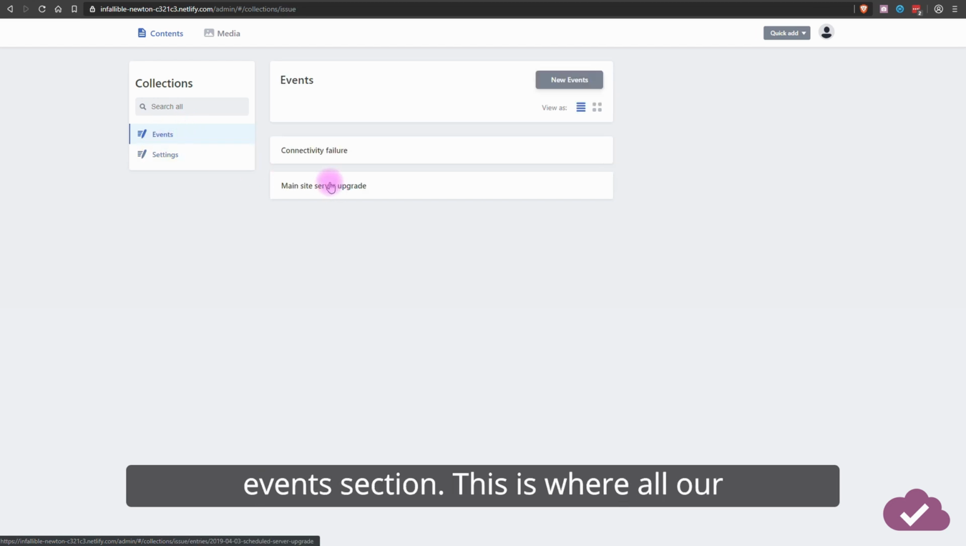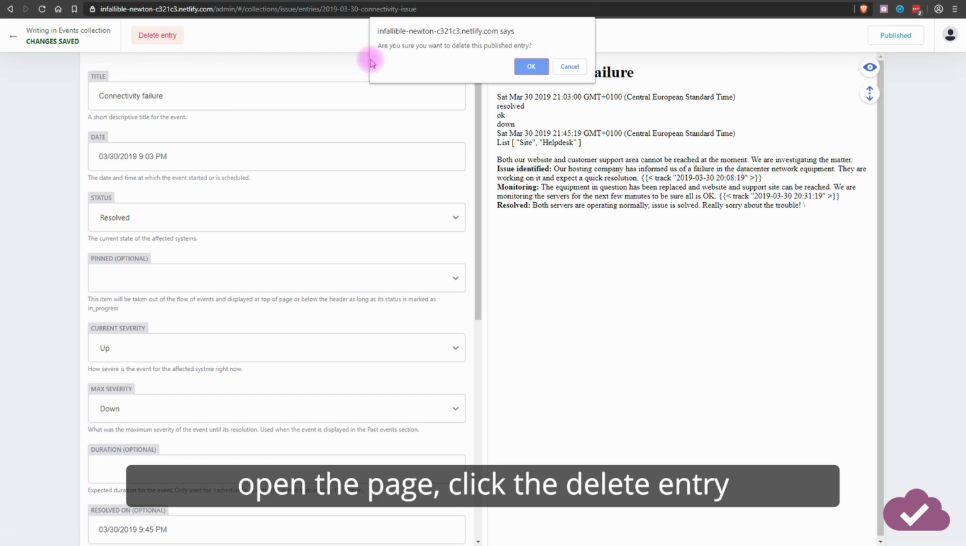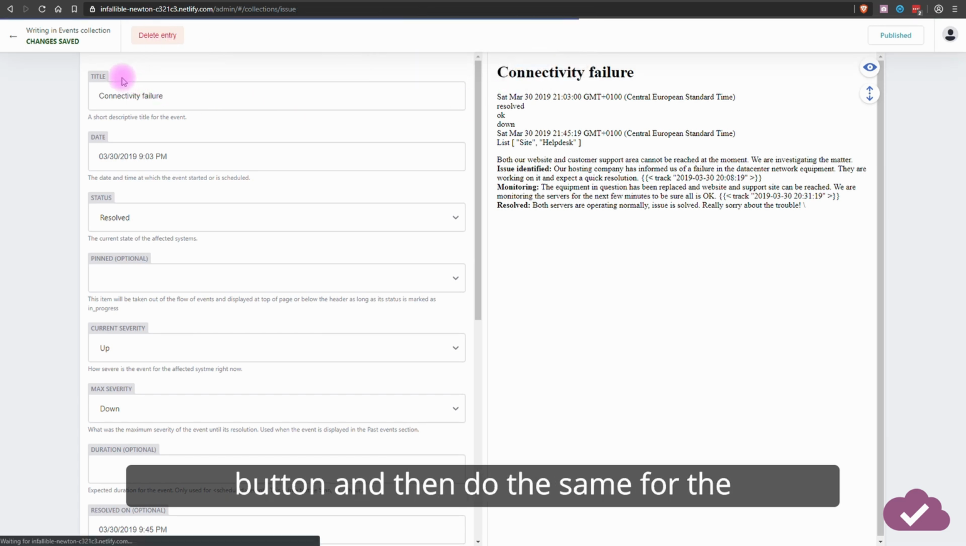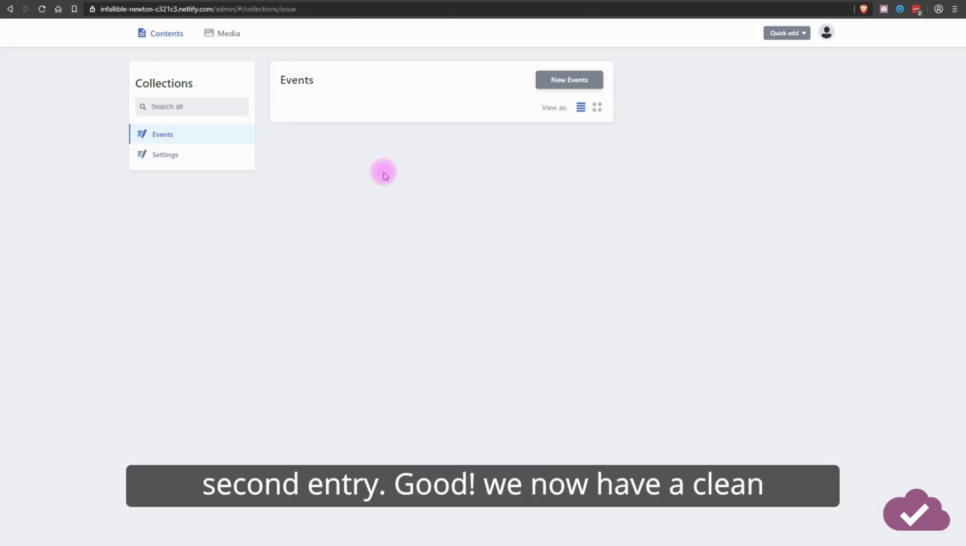Now, let's go to the event section. This is where all our content is entered. We currently have two items, the sample data, and the first thing we want to do is remove them. So open the page, click the delete entry button, and then do the same for the second entry. Good, we now have a clean slate, so let's start by adding a new event.